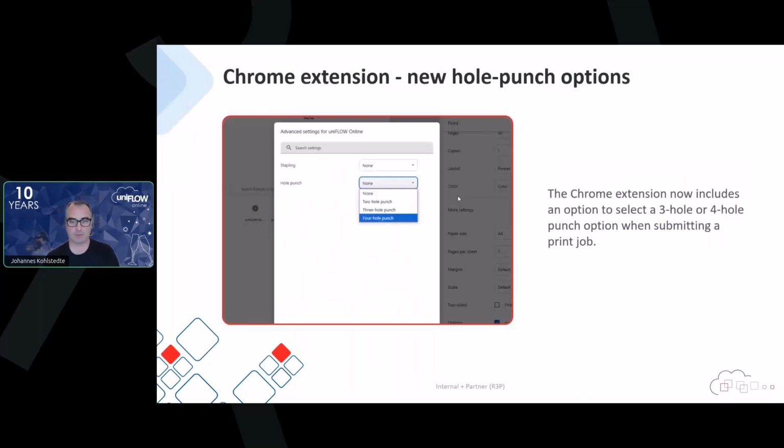The last feature I wanted to mention is small but quite nice to have: more options in the Chrome extension. We now also introduce a 3-hole and 4-hole punch option when submitting a print job.